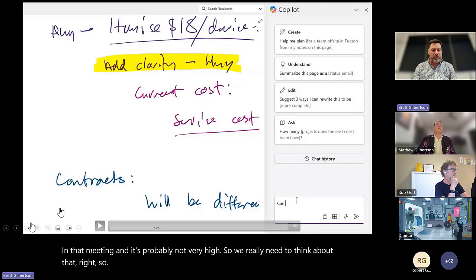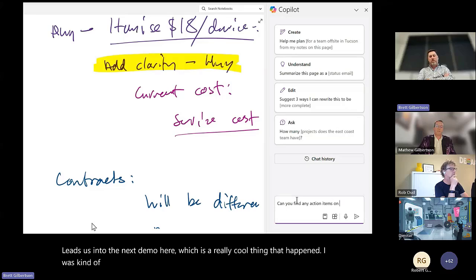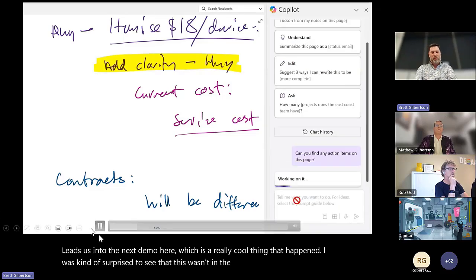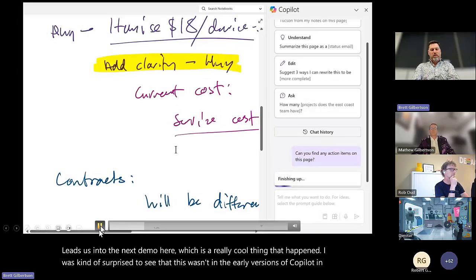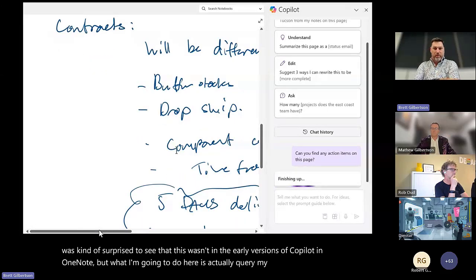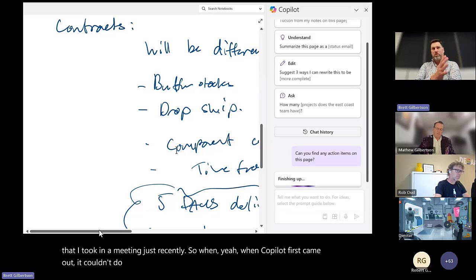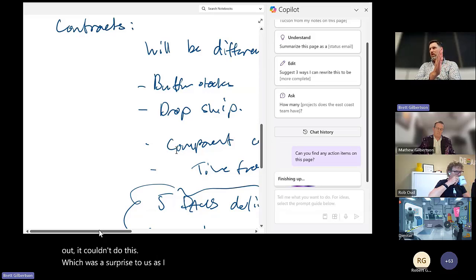So that leads us into the next demo here, which is a really cool thing that happened. I was kind of surprised to see that this wasn't in the early versions of Copilot in OneNote. But what I'm going to do here is actually query my handwritten notes that I took in a meeting just recently. So when Copilot first came out, it couldn't do this, which was a surprise to us, as I said, because OneNote has always been able to recognize handwriting as typed text.